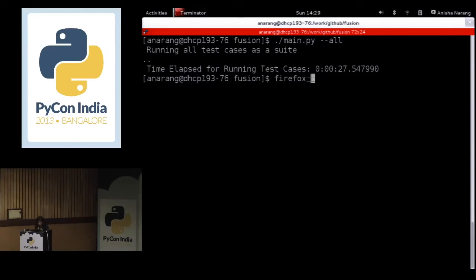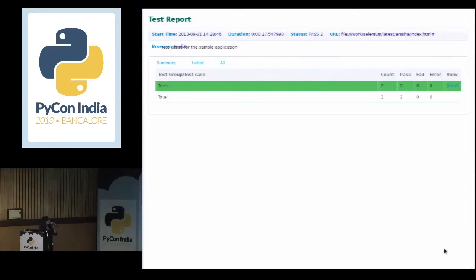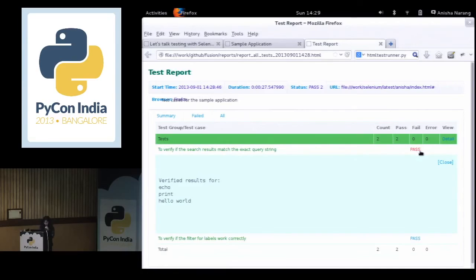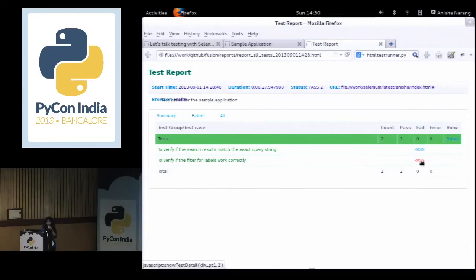So this is the sample report that was generated for my test case, and here I see both the test cases to verify if the search results match the exact query string. And I have a detail which says I verified the results for 3 cases, that is echo, print, and hello world. And another one, if the filter worked for the label correctly. The label selected for filter was label 1, and hence my filter selection was verified.